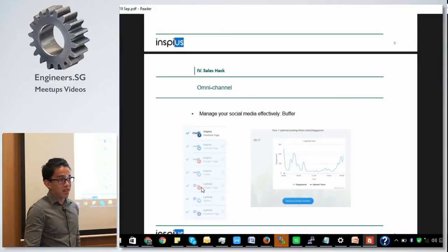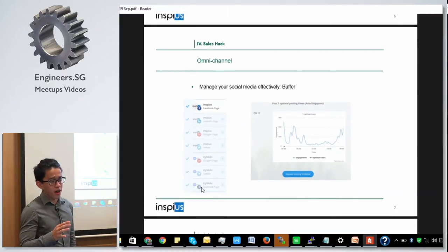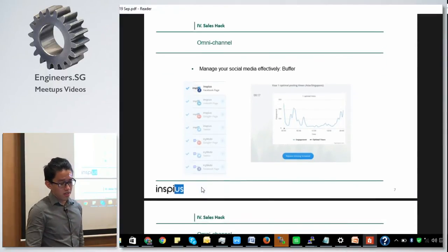And the best thing is that it has a free plan as well. So you can try Buffer for free. You can connect around 5 social media accounts for free, and they don't charge you anything.